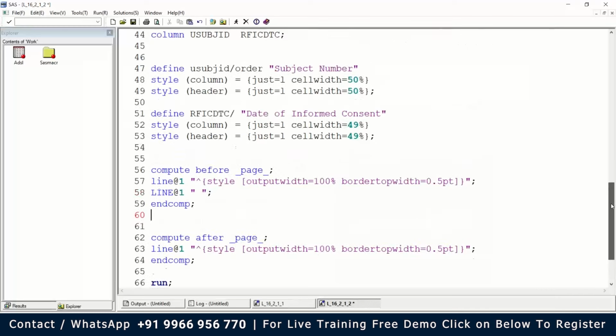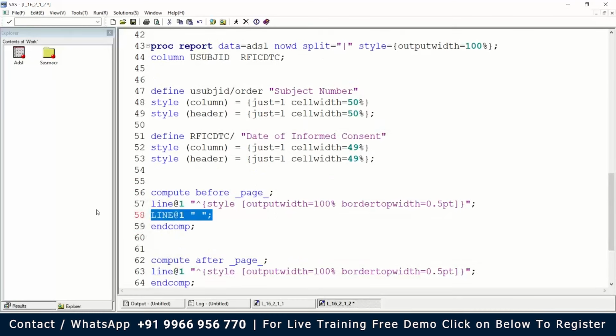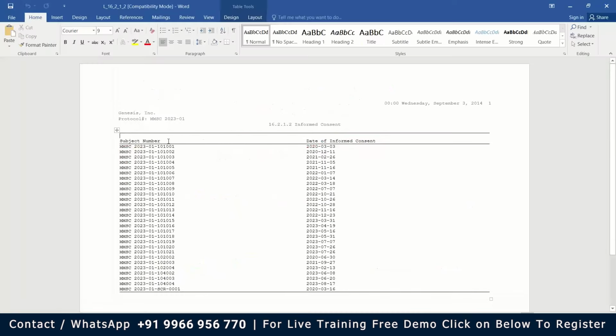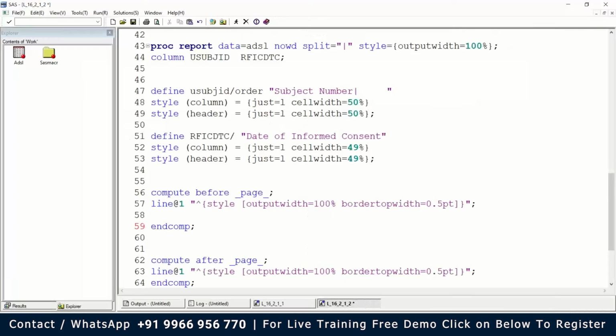In that case, one more idea is there. Here you can give some split character. Again, some space you can give. Now you can try once. If this is also not working, I don't know, so we are giving this.